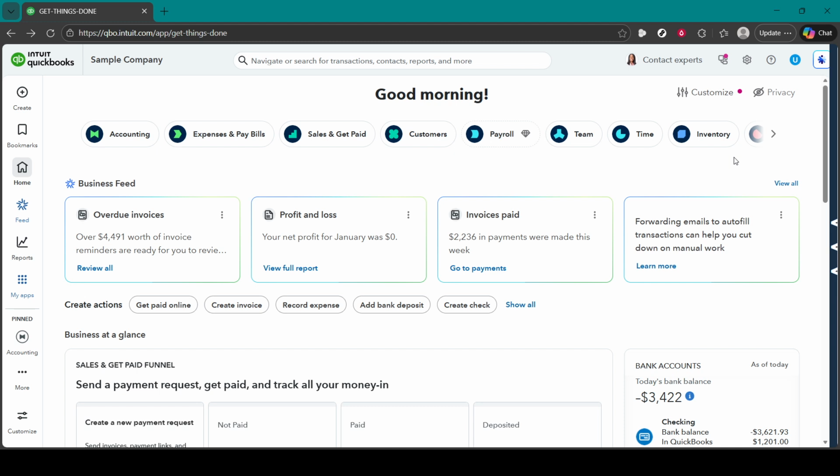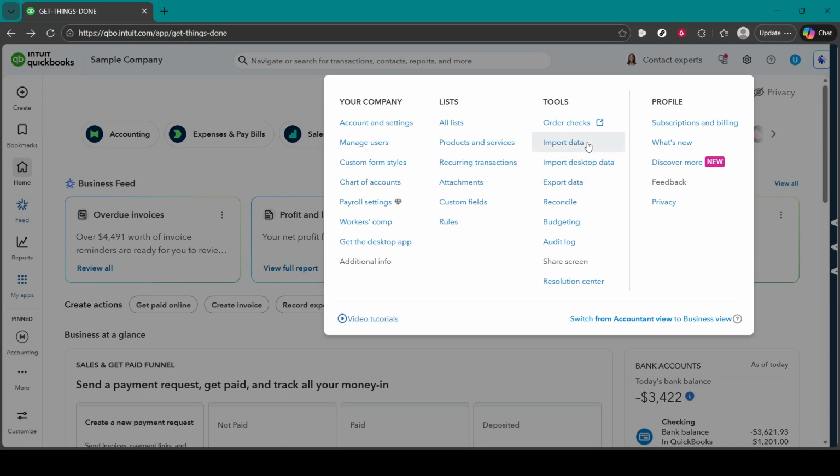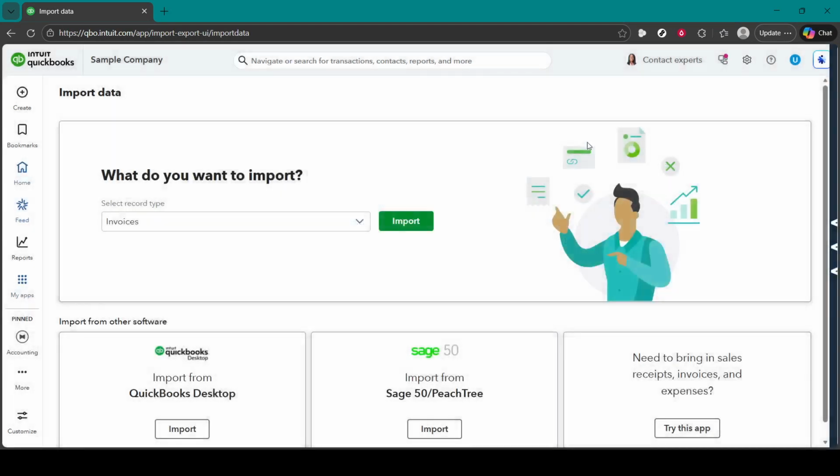Once your spreadsheet is set, open QuickBooks Online and sign in. From your dashboard, go to the Settings menu, the gear icon in the upper right. Click that to open the full menu. In the Settings menu, choose Import Data. This takes you to QuickBooks Import area, where you'll tell it what kind of information you're bringing in.